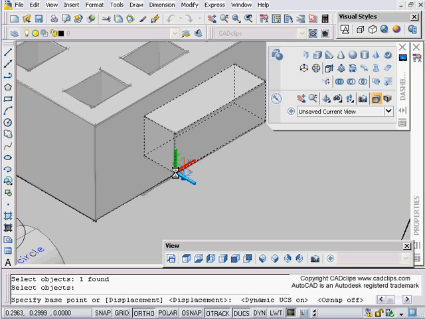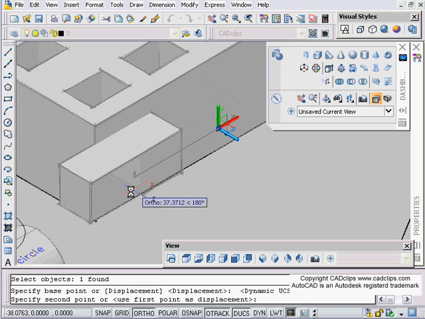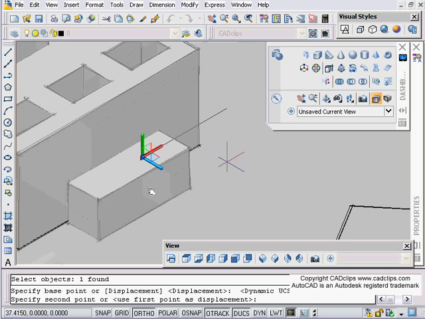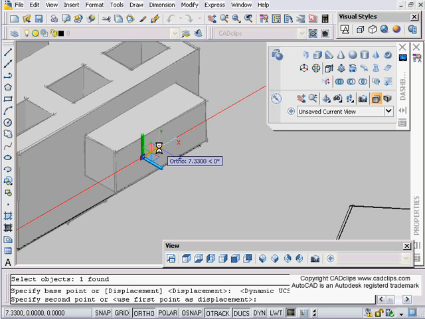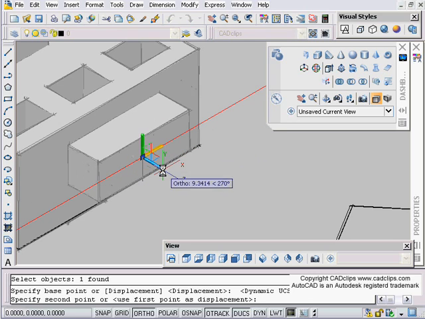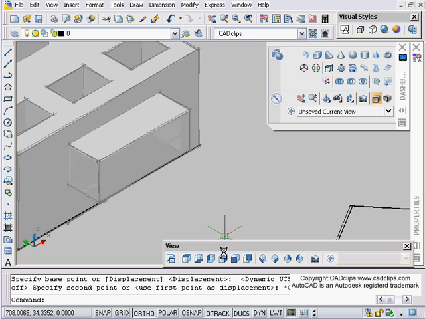The key here is, you see I'm hovering over here, it's telling me this is going to be the plane on which I'm working, and then once you start to move, then you can go in here and you can pick the axis you want to move along. Then you type in a number, and as well we're using our object snap, okay, and our ortho.